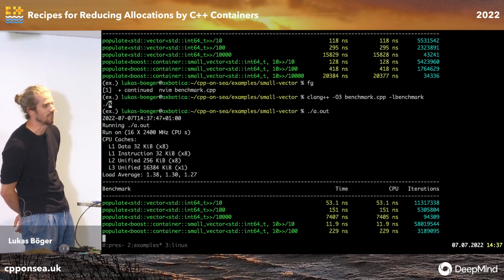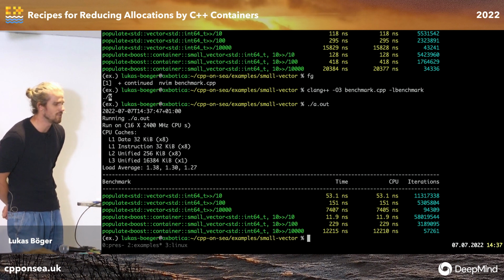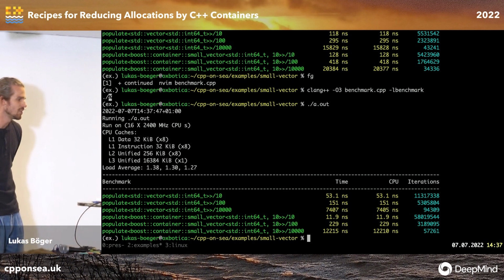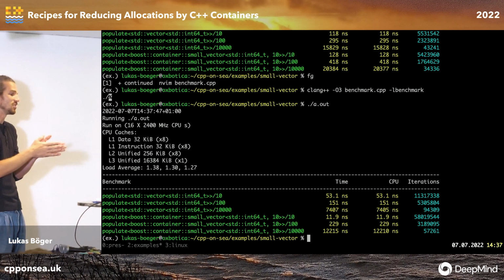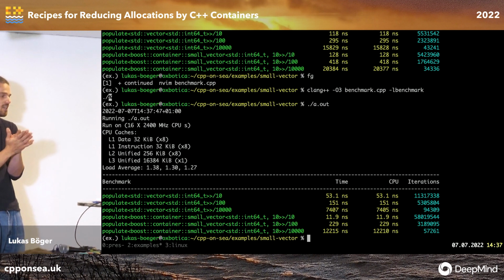Yeah, right. So here for the small size, the small vector is still beneficial, but as we grow, you not only see no difference anymore, std vector is actually faster. And why is that?